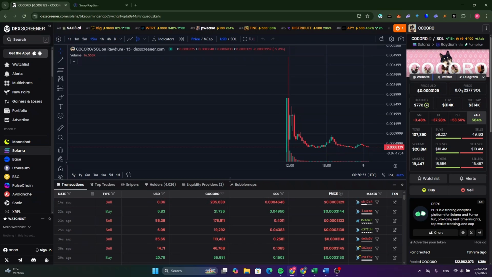Now, as you can see, this token is available on the screener. It was created 13 hours ago and increased by 500% in the last 24 hours. The liquidity here is unlocked by 99%. That means your investment is in a safe place. So this token is trending number 9 in this section.